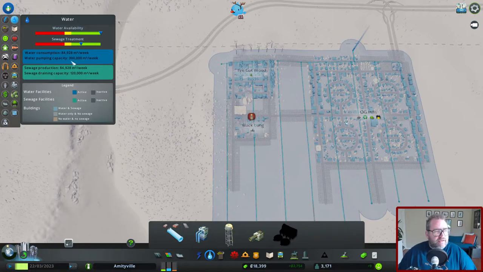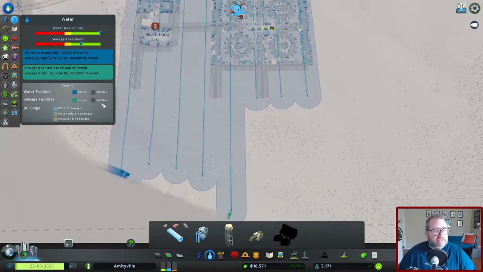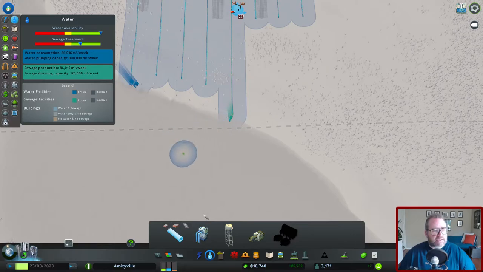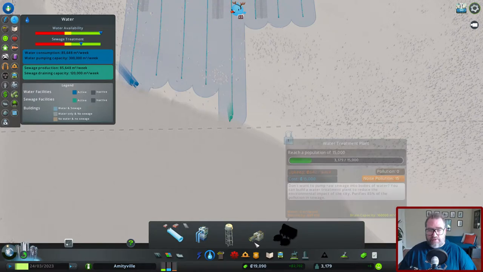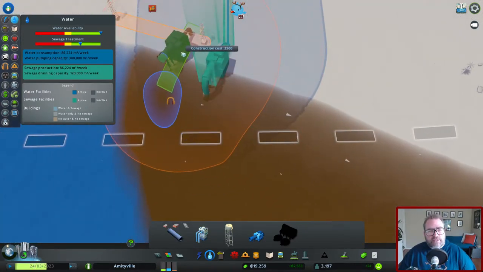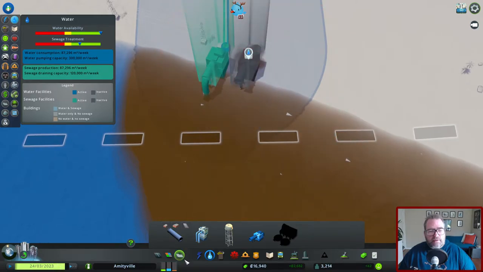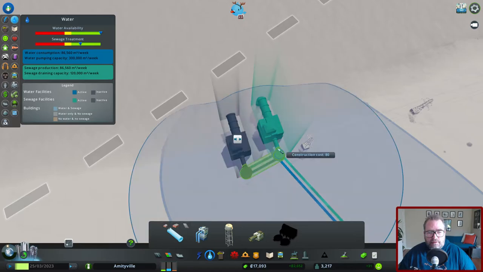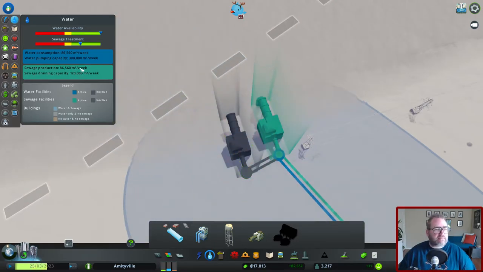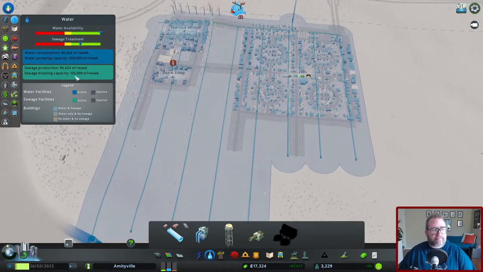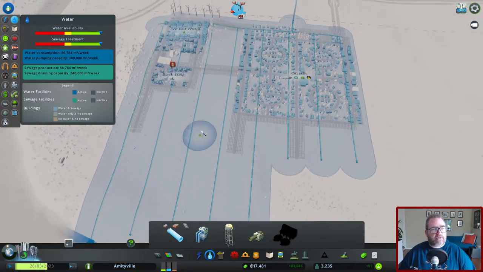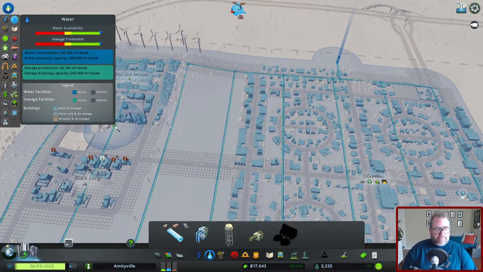Water pumping capacity, 300,000 cubic meters per week. Sewage production, sewage capacity. So we will need another outlet at some point. But how long before we get to this? 15,000. It's a long way off. So we're going to need another pipe. Why don't I put one in right next to it? Right there. And then connect it up. Let's see how quickly this updates. And that should go up to 240,000, right? Is it not working? There we go. All right. Lovely jubbly. So that's that done.